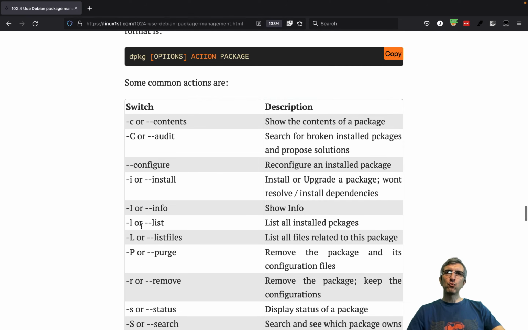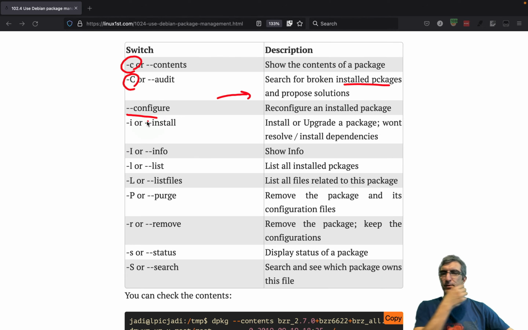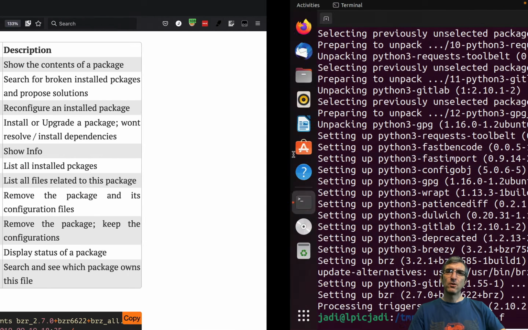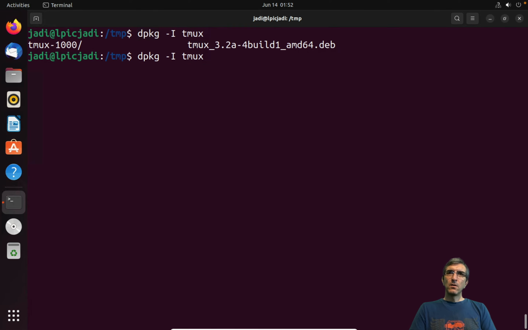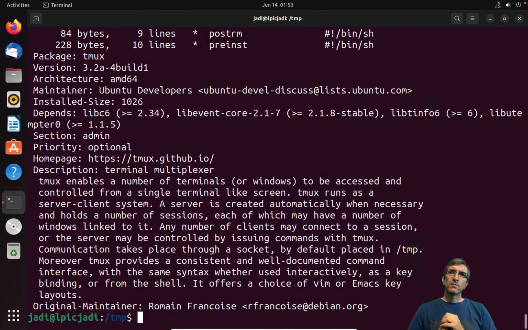dpkg has different switches. Some of them are super useful. -c will show you the contents of the package. Capital -C will audit your system for broken installed packages. --configure we'll see later. It's very nice. -i will install, as you saw. Capital -I shows information about this package. So if I wanted information of the package of tmux, I could say dpkg -I tmux, and it will show me.